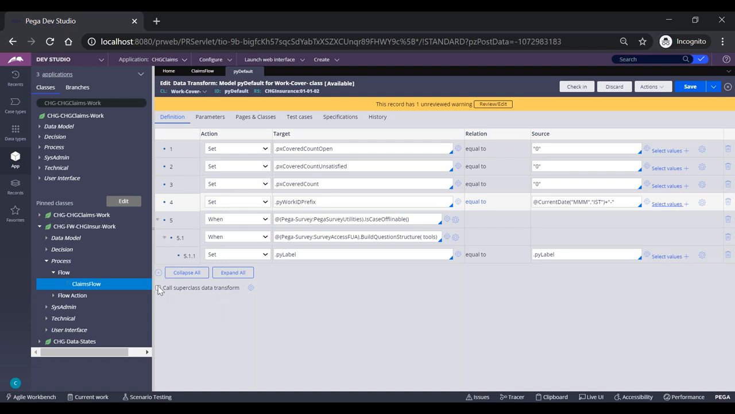If this is checked, it will check for the looping. It has to go to its parent, and again check whether it has this particular thing checked or not. If it is not checked, then it has to perform all the actions as per that particular data transform. Then again it has to come back to the child, perform all the actions, and finally put it for processing.